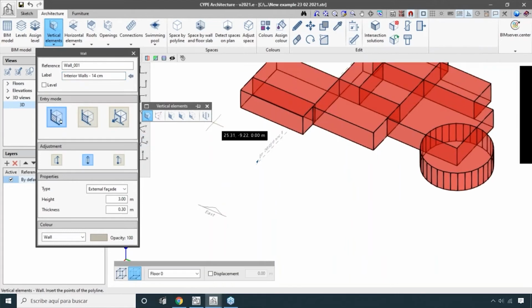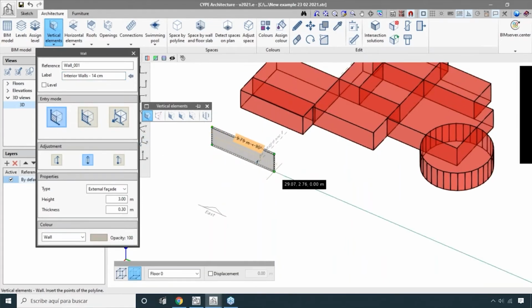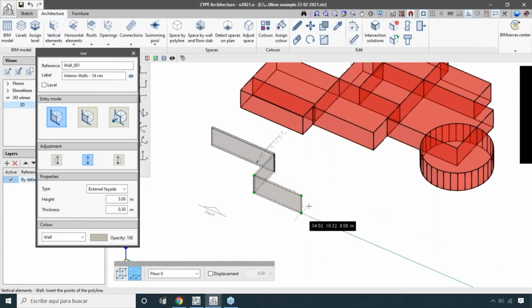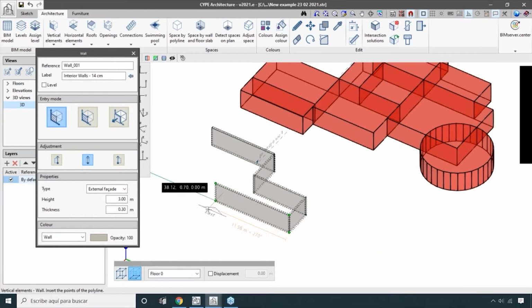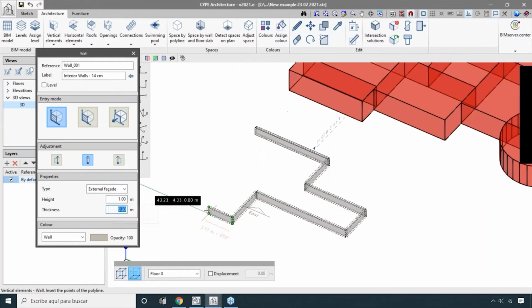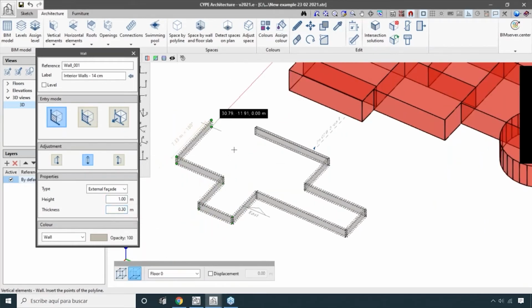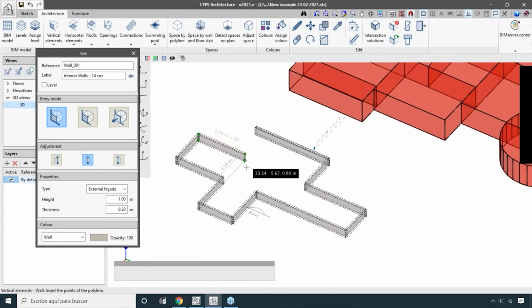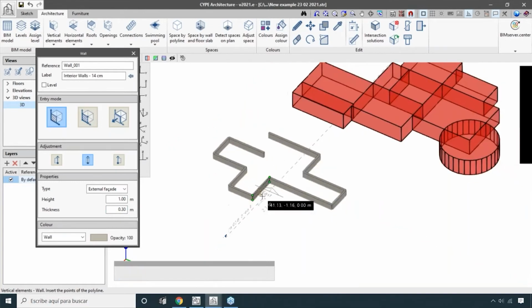To introduce a wall, we can introduce it by polyline. What it means is I will just click on the perimeter of the wall. The height is here. Let's suppose now we want to introduce 2.5 or just 1 meter. Here is the parameter, and then we can just draw the perimeter of this wall.